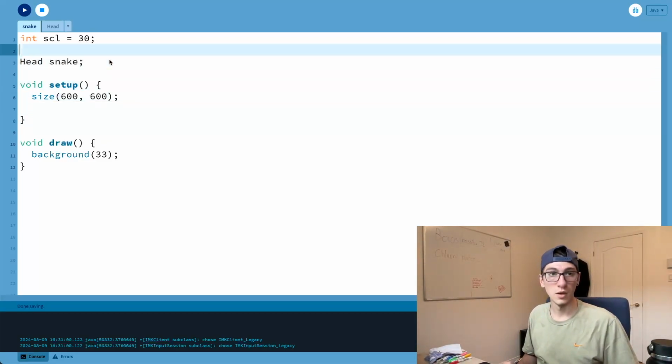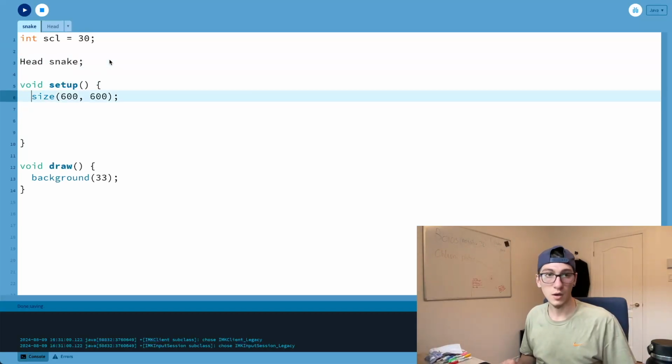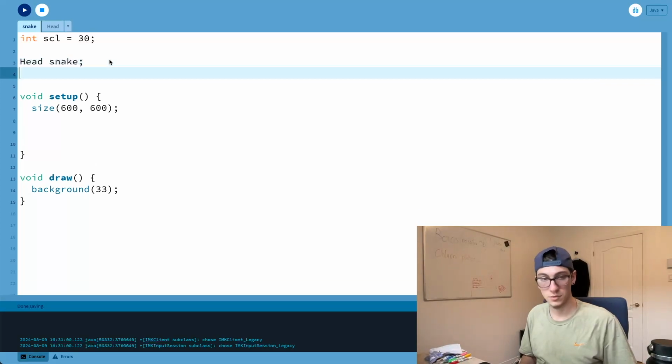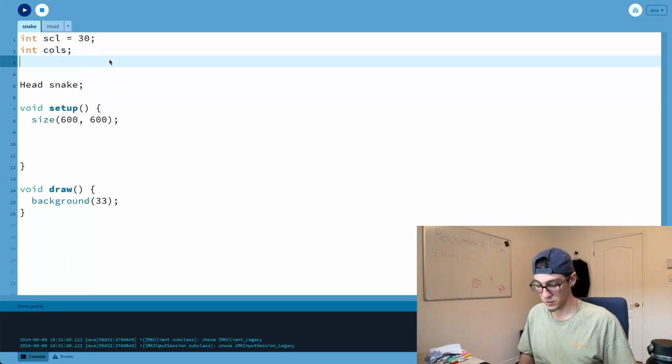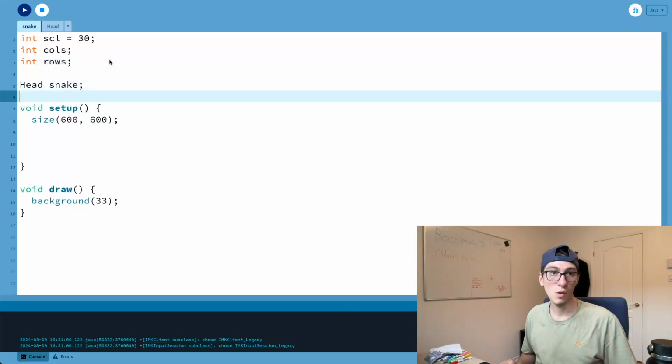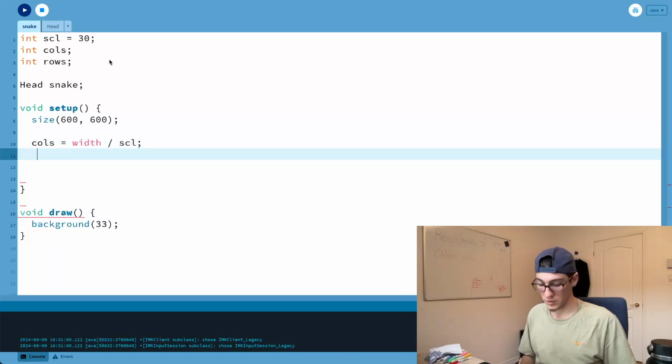So let's do cols and rows, and cols and rows. Let's do cols will be equal to the width divided by scale, and the rows will be equal to the height divided by the scale.